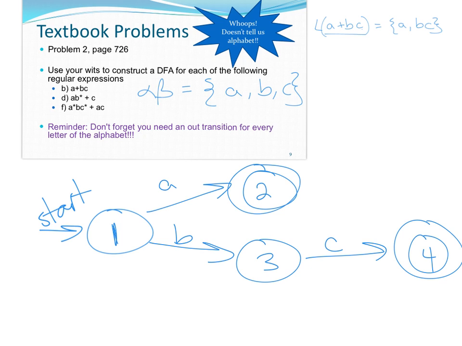And I need to have an out transition for every single letter of the alphabet. So let's just look at each state that we've got and see what letters are we missing. And then of course where do we send those? Well, I'm going to send those to, I could call it state T if I wanted to for trash. We'll call it state 5, okay? So state 5 is going to be our state where if you get here, you may not leave. So you see an A or a B or a C, you end up in state 5.